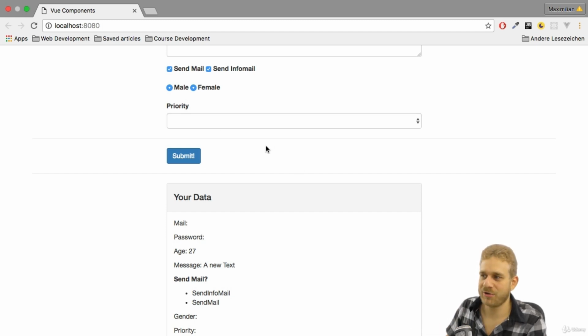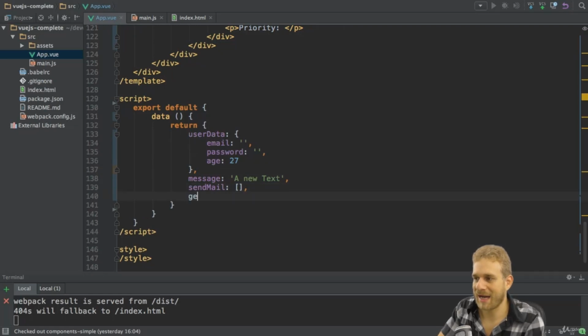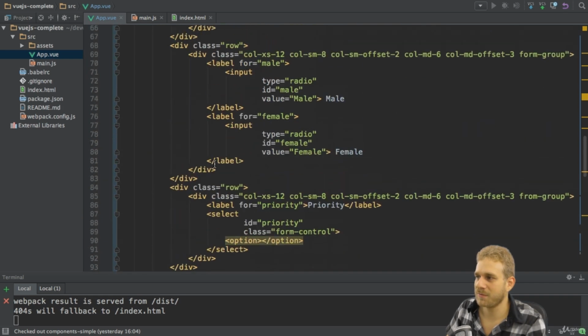Well, we're storing the gender there, so let's go down to our data field here and simply add gender here. And I'll set it to male by default since, well, I am male. Of course, choose your favorite gender. Nowadays, we got a lot of options here. So with the gender set here, we want to go to the radio buttons here.